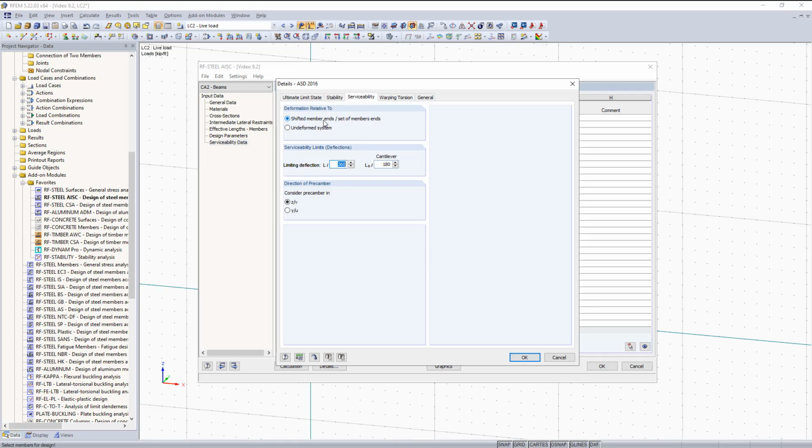You either have the option for shifted member ends or the undeformed system. With the shifted member ends, the deflection will be measured from the new distorted shape of the member, where the undeformed option will measure deflection from the original structure location, and it is up to you as an engineer to decide which option to apply. Either one will give you completely different results. So we'll leave this as default.